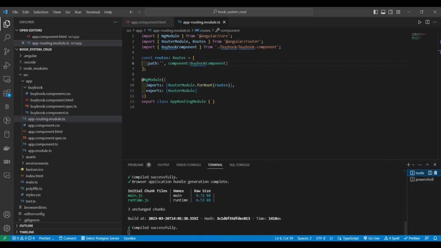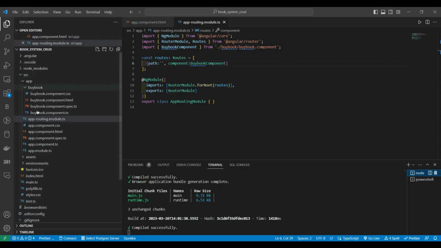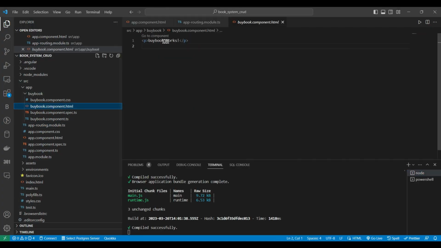It is running. We'll see our front page. Buy book works. So this is our home. In routing we gave the path as empty, so in localhost 4200 we have this buy book component. Whatever I have in the buybook component.html is going to be rendered there. Hope you know this. Next we'll start to add styles and create the content.